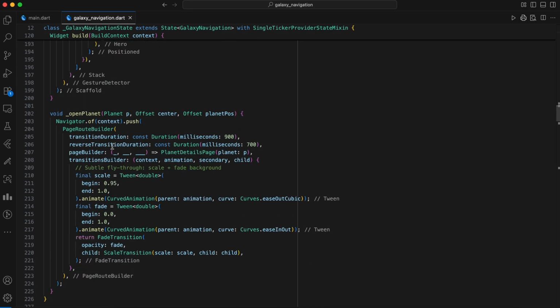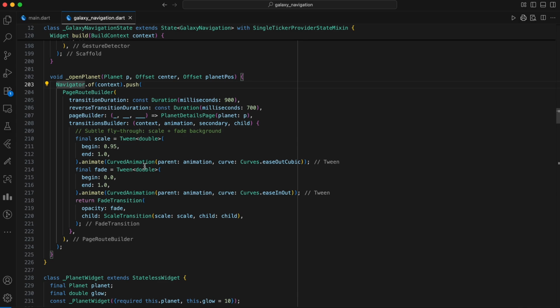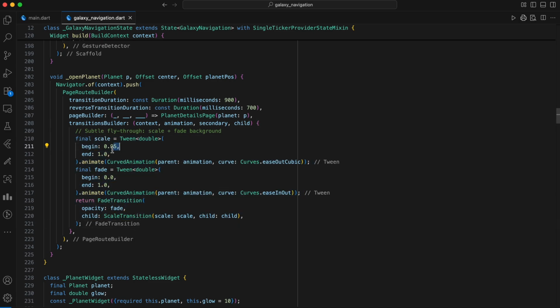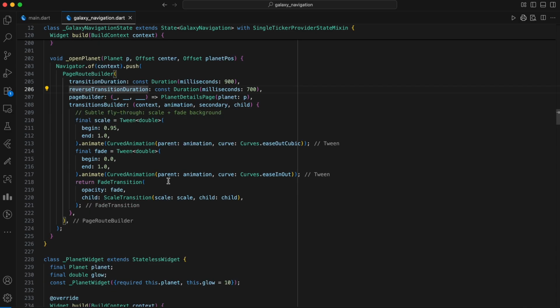The openPlanet method handles navigation to the planet's details page with a custom, subtle transition. Instead of a default screen transition, we use PageRouteBuilder to define a custom animation. The transitionsBuilder function then creates a composite animation where the new page fades in and slightly scales up from 95% to 100% of its size, creating a smooth fly-through effect. The transition duration and reverse transition duration control how long it takes for the animation to play when the page is pushed and popped, respectively, giving the user a polished, immersive experience.